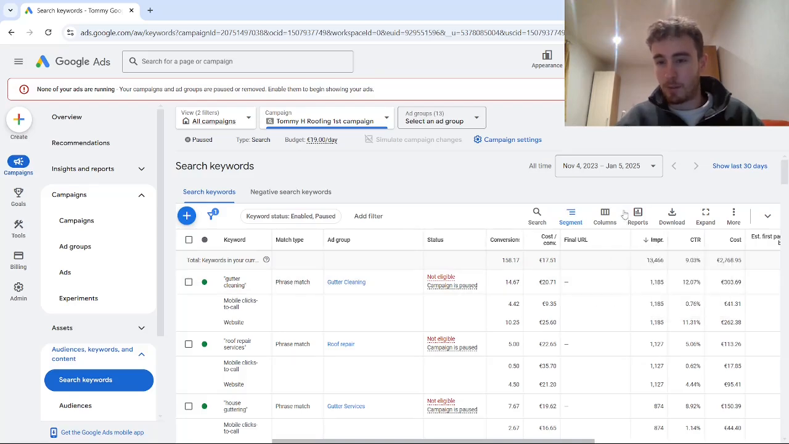Next, then you have your impressions. So impressions means how many views came from this keyword. Next one then is your click-through rate. So this is expressed as a percentage of the amount of clicks you've gotten for the amount of impressions you've gotten from that keyword. So, for example, for this keyword here for gutter cleaning, there's a click through rate of 12%, meaning that 12% of the views from this keyword turned into a click.